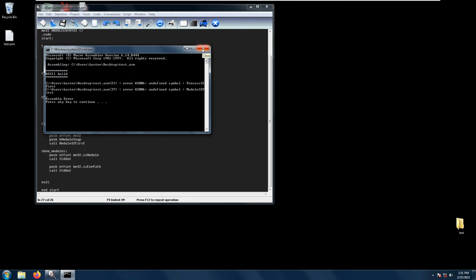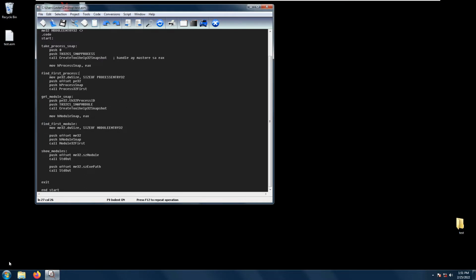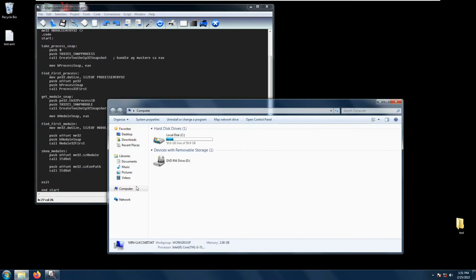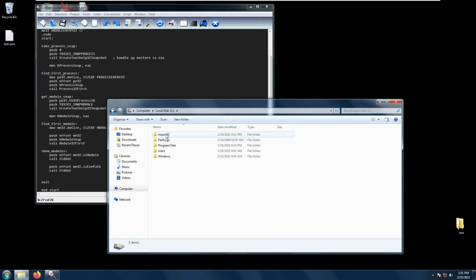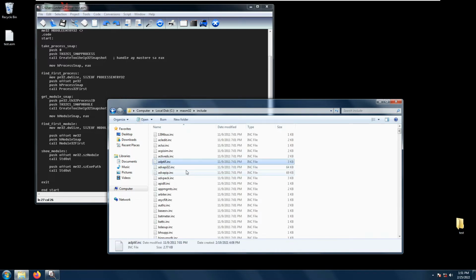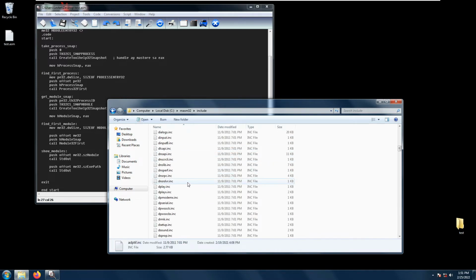So to fix this, what we need to do is to first go to your MASM32 installation. In my case, it is in C and under MASM32. Yours may be different since you may have installed your MASM32 in another location. Under MASM32, you will need to go to the include folder. Under the include folder, we need to look for the kernel32.inc file.